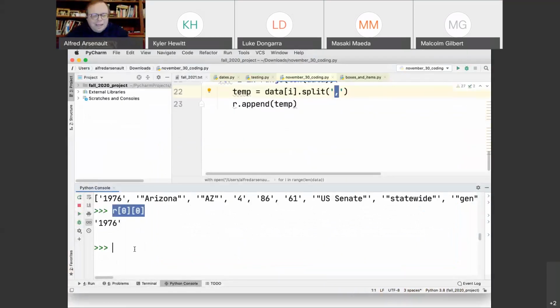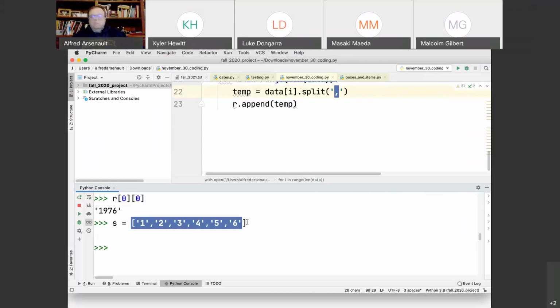We're going to say S equals the string 1, the string 2, the string 3, the string 4, the string 5, and the string 6. Now, if I want to take that list, S is a list of strings, right? Nothing magic here, no hocus pocus, nothing up my sleeve. S is a list of strings.